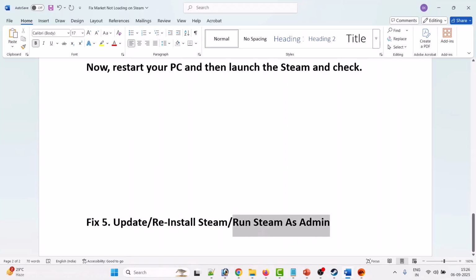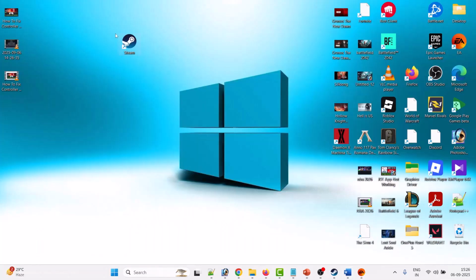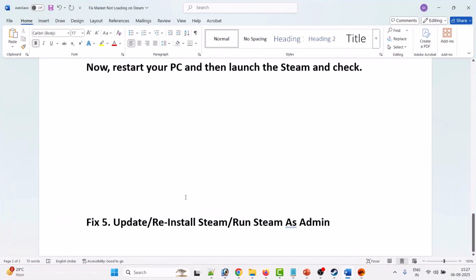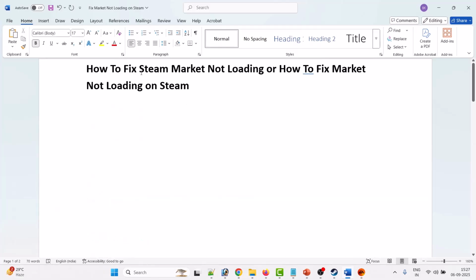And the last trick is to run Steam as an admin. So right click on Steam, click on Run as administrator, and then check whether Market is loading or not. So these are the fixes that can help you to fix Steam Market not loading, or Market not loading on Steam. So that's all for this video.